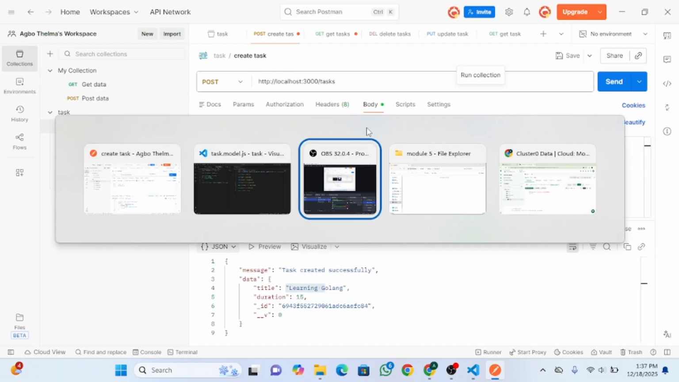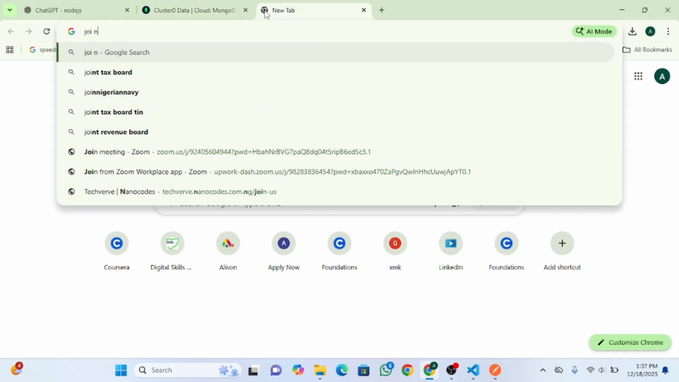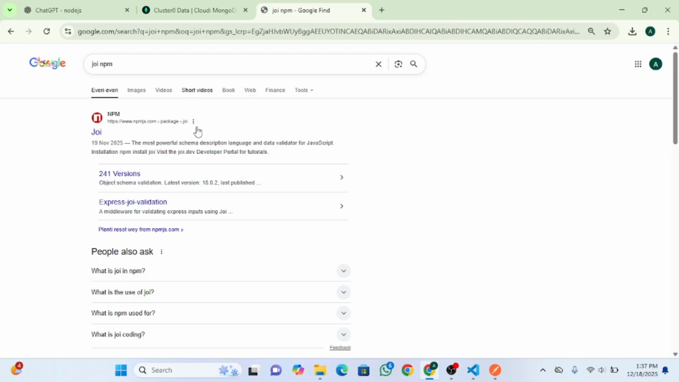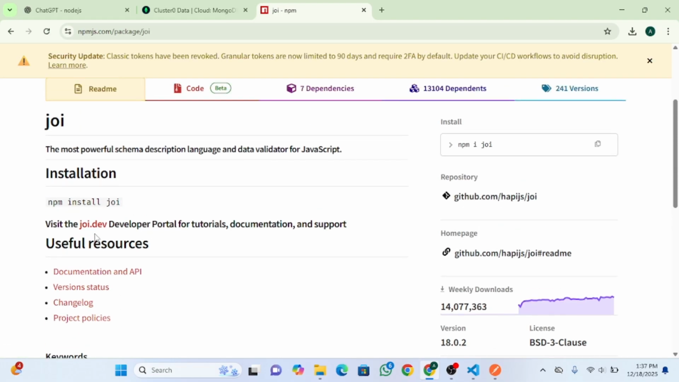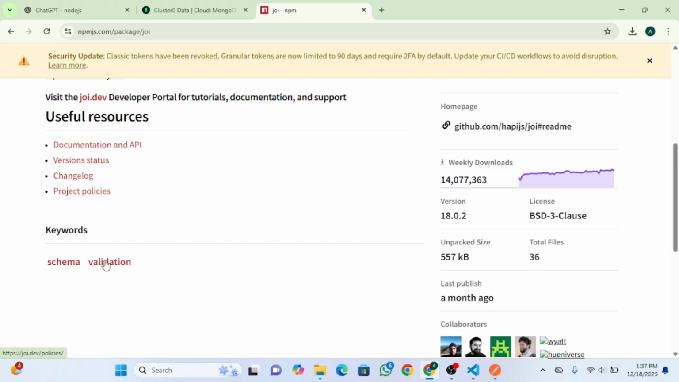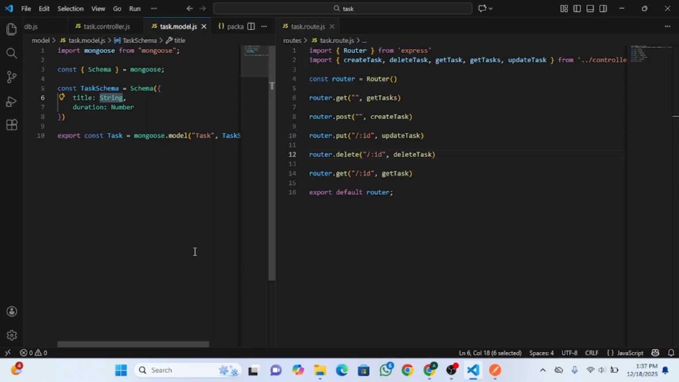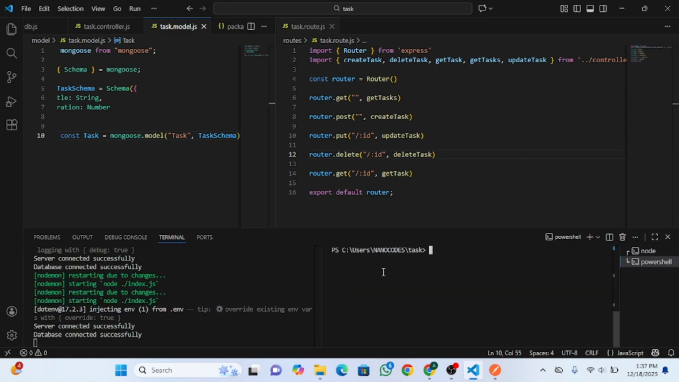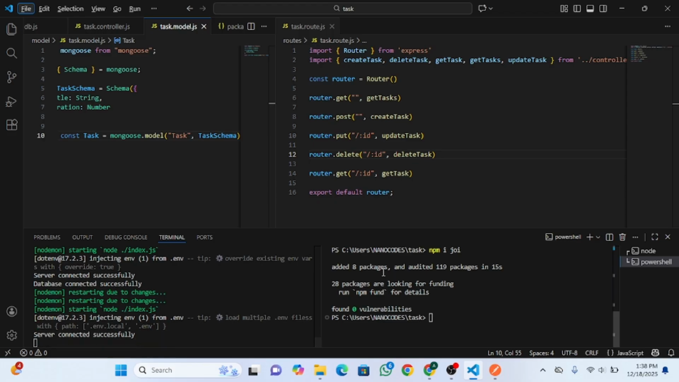There is a package, so we need to install something else. We need to install Joi. We use it to validate our user input. So it's a data validator. How do we install it? We install it using npm install joi. So you install it, npm install joi. It's still installing. Now we are done installing.